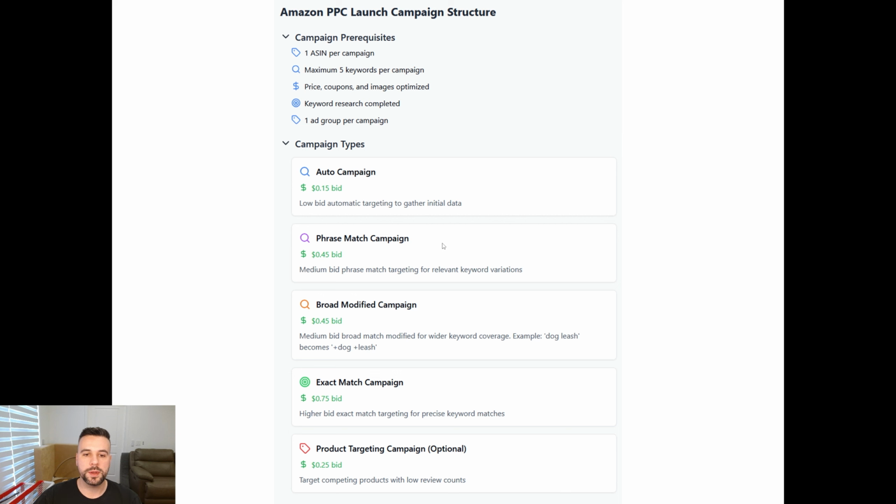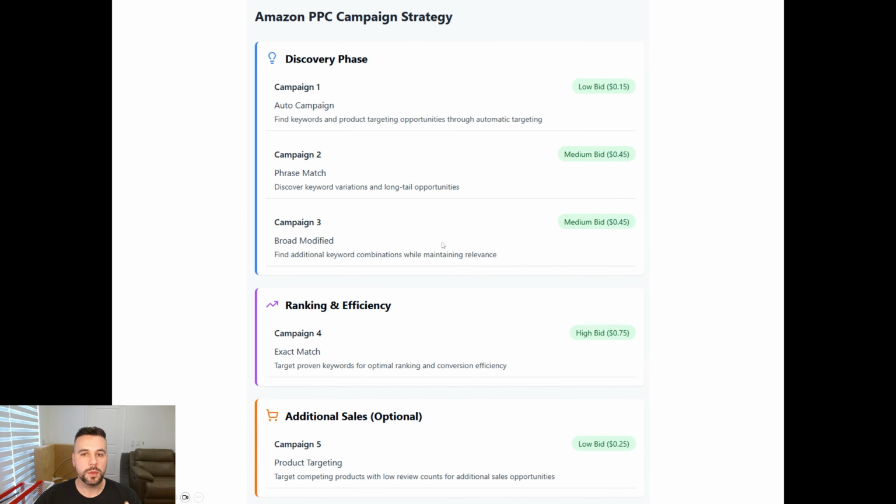So what is the purpose of these campaigns? Well, the auto campaign, the phrase, and the broad modified are versions of discovery. So they're going to go out there and find converting search terms or keywords and converting product targets. The auto campaign will do that. And then with these keywords, we can then move them into manual exact campaigns. But at the end of the day, these 3 campaigns are designed for discovery.